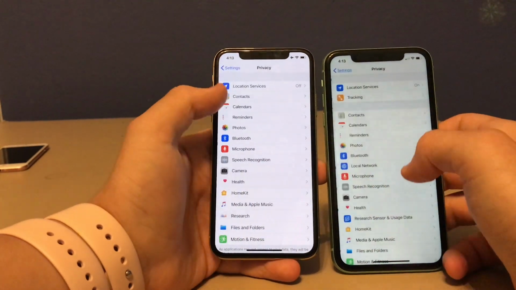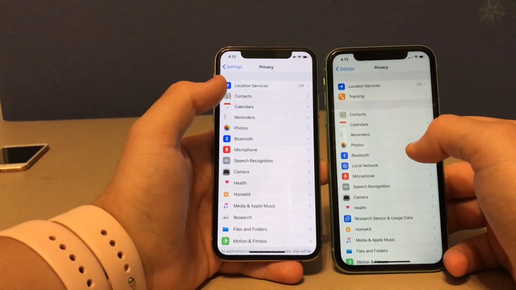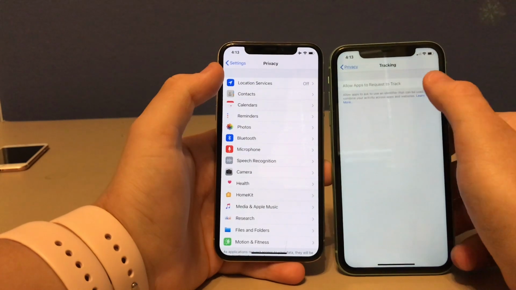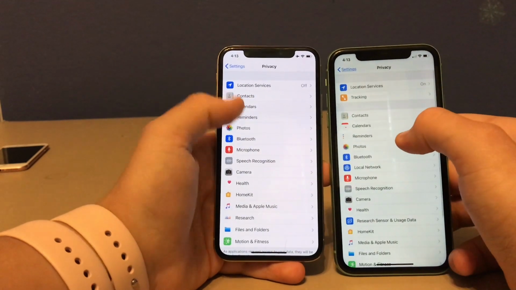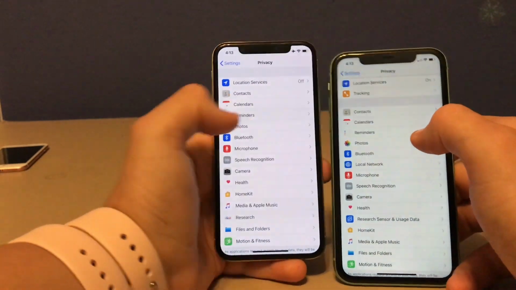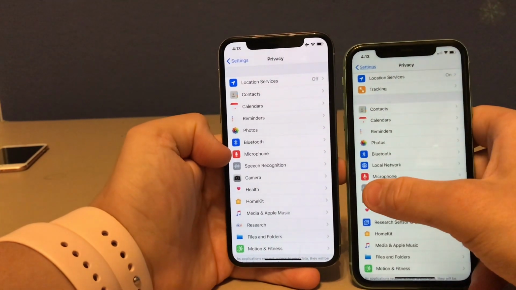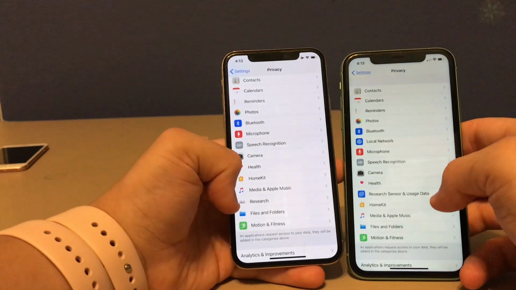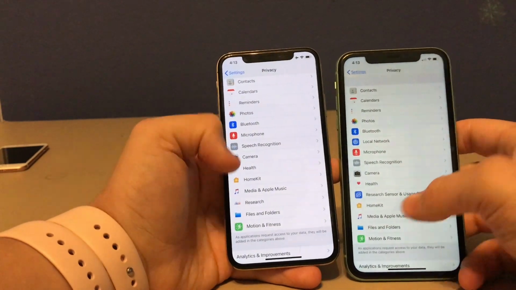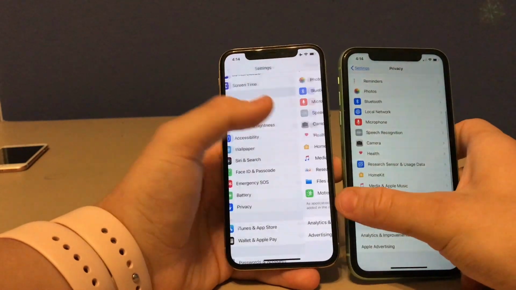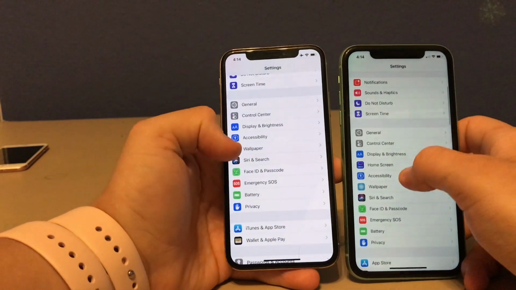And this next one is in Privacy. You now get a bunch of new options here, like Tracking up here, like App Store requested tracking, a brand new Local Network tab, and a redesigned microphone icon right here. In iOS 13 it looked like this, and iOS 14 looks like that. Really cool. And the Research one has been renamed to Research Sensor Usage Data. Really cool.